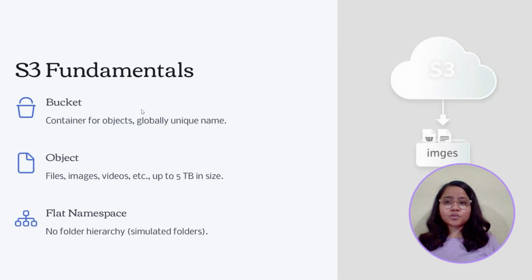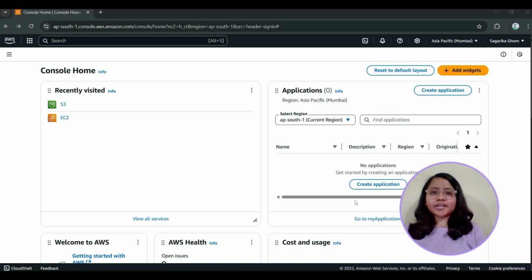Let's see how to create a bucket in Amazon AWS. Alright, now let's jump into the hands-on demo of Amazon S3. We will start by creating an S3 bucket and then I will show you how to upload a file in it. First of all, create the S3 bucket. Login to your AWS Management Console. Once you log in, navigate to the S3 service from the service menu. Search for S3.